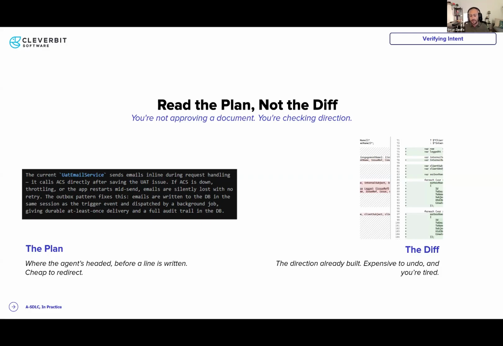Now we also persist these plans and we persist them for two main reasons. So one, it helps with traceability, but it also provides additional context down the line. And we're going to talk about that again when it comes to collaboration.